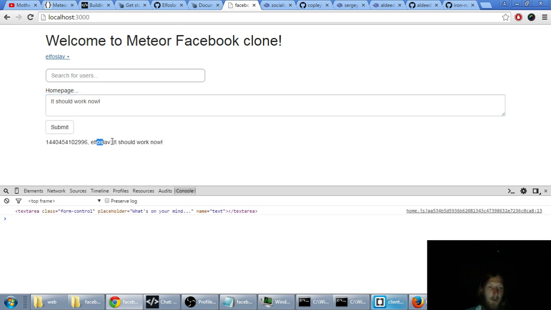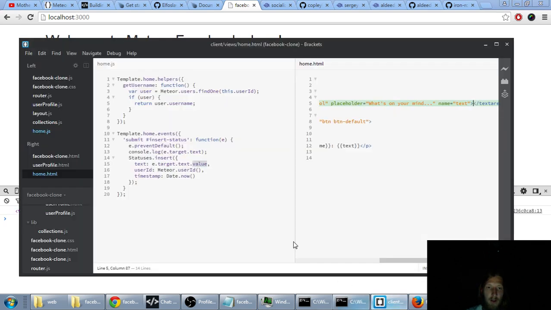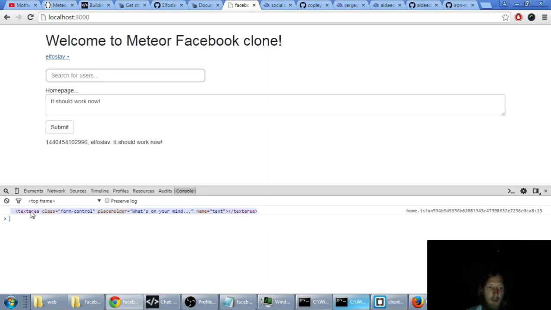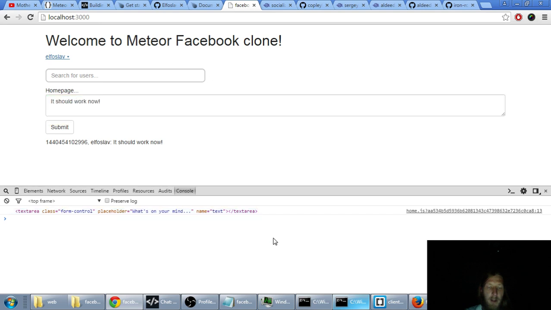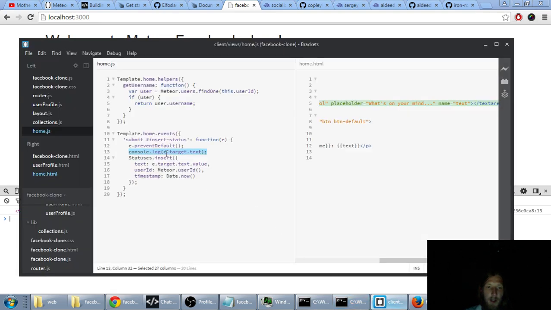Submit. Yep. It finally works, and you can see that this console log target text is text area because it has name text. So you can access form inputs with dot and name of the input.